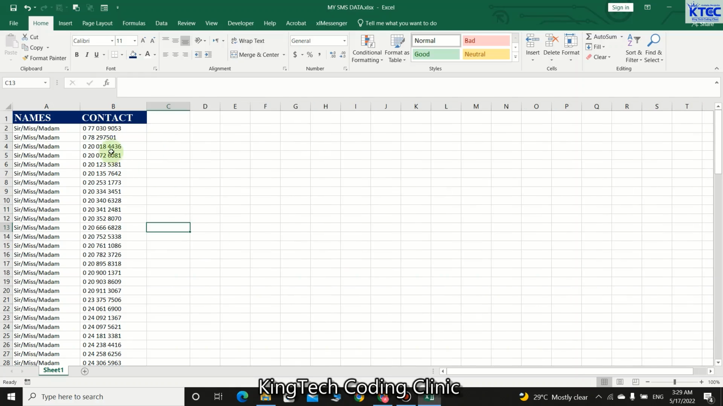So now the next thing we'd have to do is, you can see that between the contact we have some spaces, like after the zero there is a space here, before the 20 then another space. Sometimes what I've noticed is that when sending messages with this type of contact with spaces in between, you do get some errors. So to avoid that, we need to make sure we take off all those spaces. So we're going to use a particular function called the substitute function in Excel to do that.